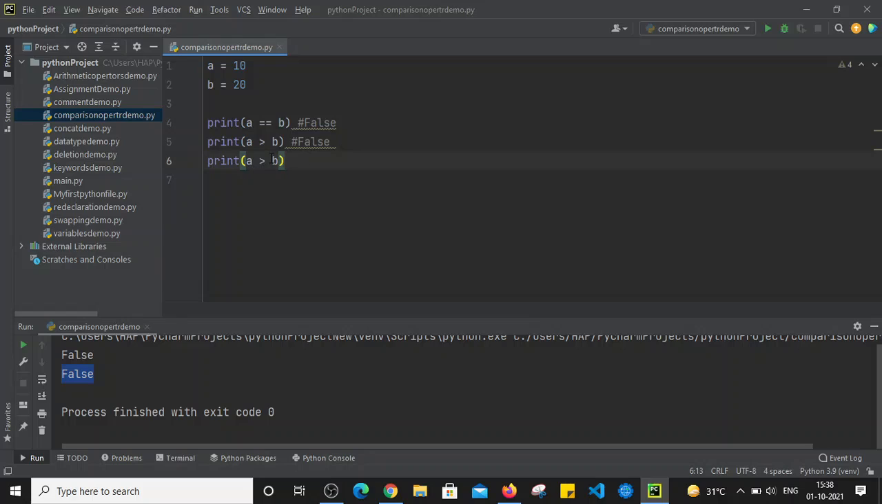Similarly, let's check out all the remaining operators as well. The next one is a less than b. Here we have seen greater than, and the next one is the less than operator. It will check whether the value of a is less than the value of b. Here a is 10 and b is 20, so a is less than b, right? Because 10 is less than 20. So this should return true.